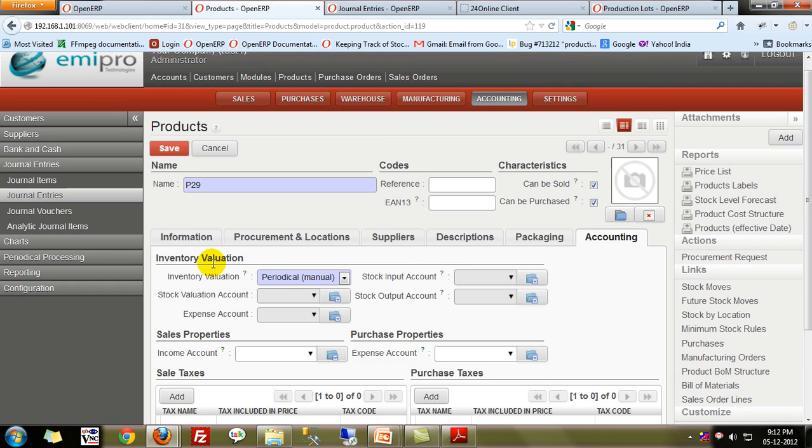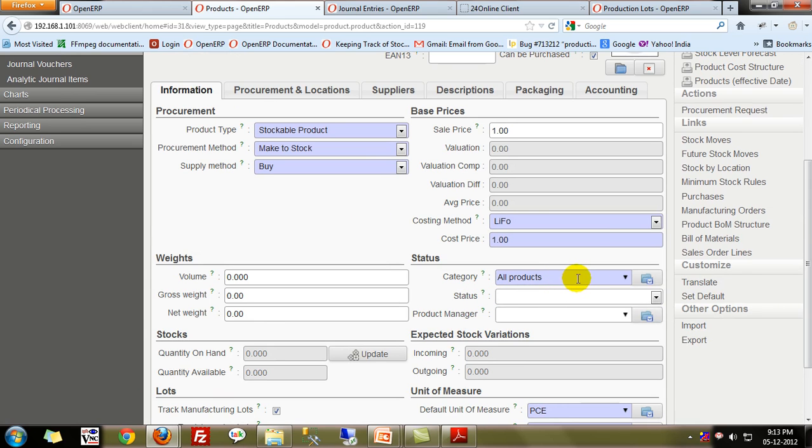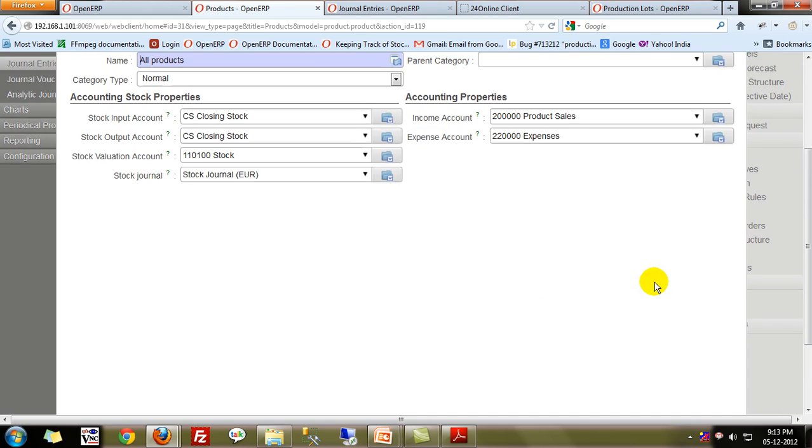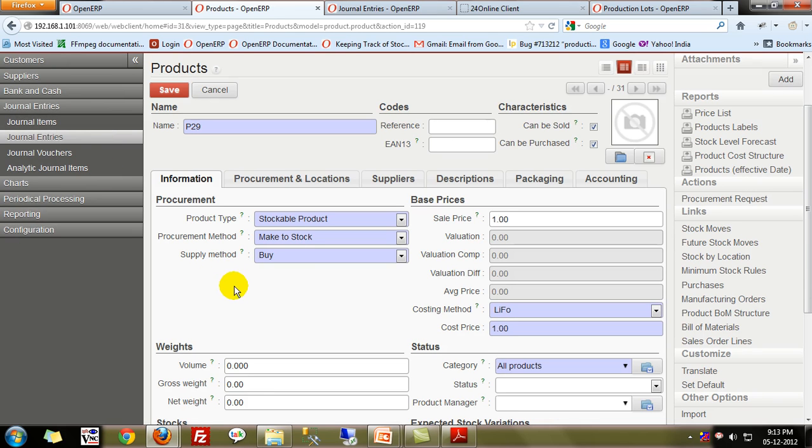Under the inventory valuation label, there are 2 possible values, that is periodical and real time. We'll be selecting the real time. That means my journal entries will be posted automatically for the corresponding stock moves. Now let's get back to the information tab. Now under the category label, let's open it. Here you can see that the stock input account, stock output account, and stock valuation accounts have been configured as we have seen in the earlier video. Let's save this. So my product has been configured. Let's save this product.